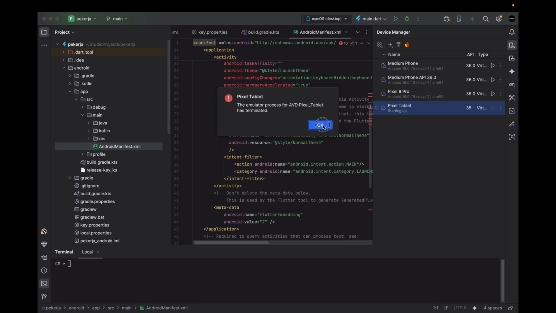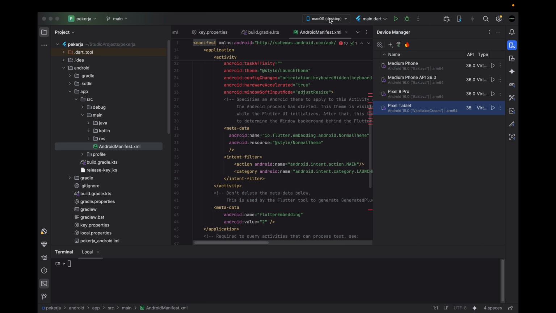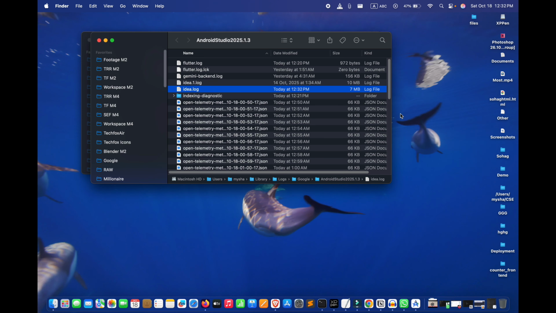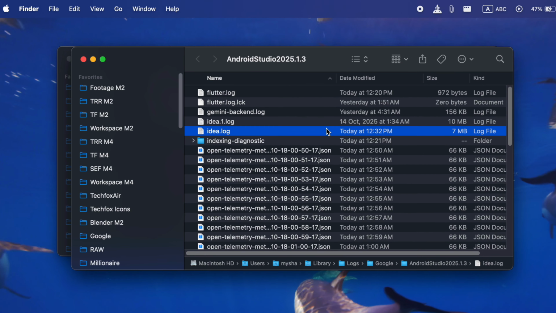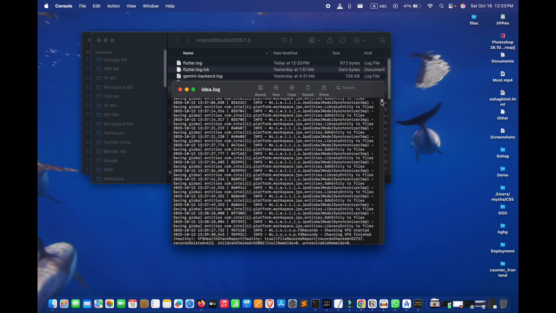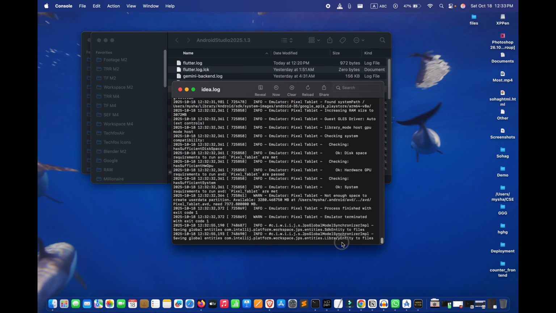The first thing we need to do is find out what actually went wrong. Go up to your menu bar, click on Help, and then find Show Log in Finder if you're on a Mac, or Show Log in Explorer if you're on Windows. This will open up the folder where Android Studio keeps its log files. Open the main log, which is usually idea.log, and scroll all the way to the very bottom.